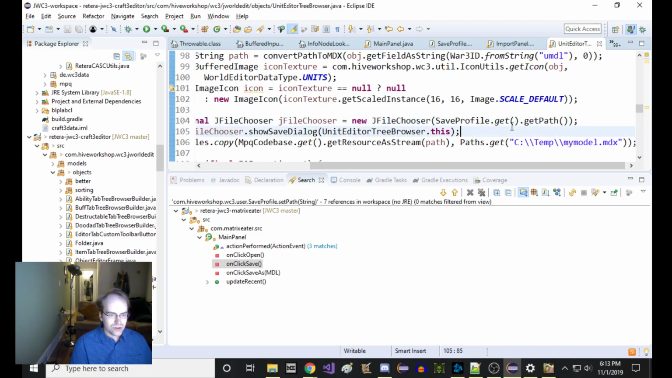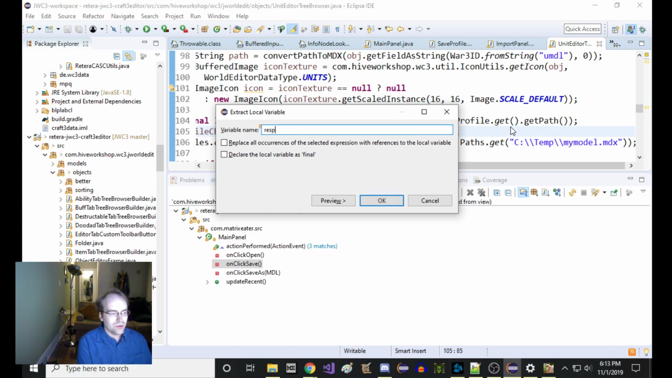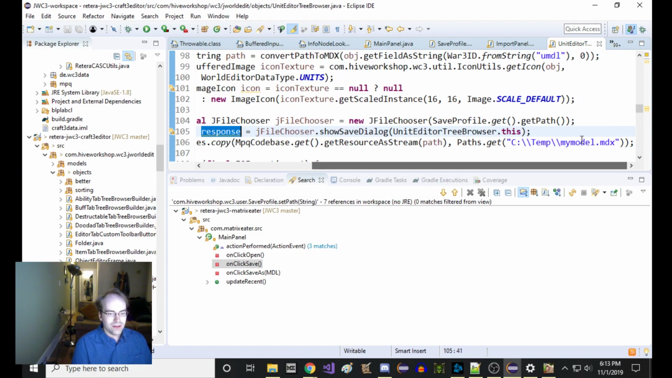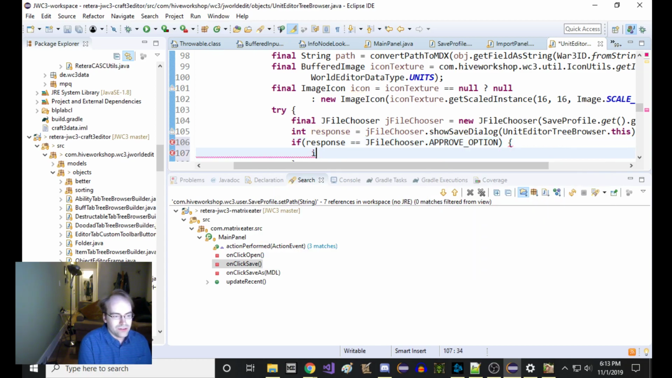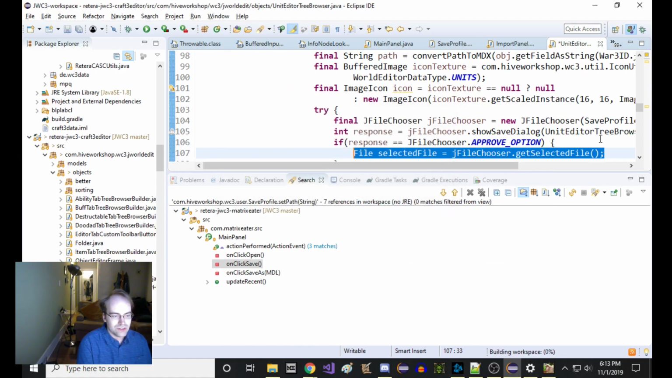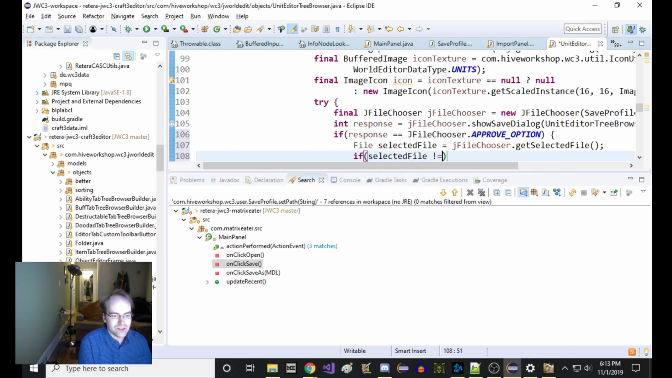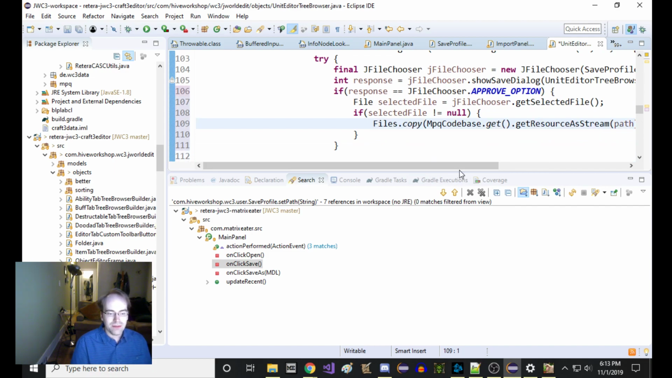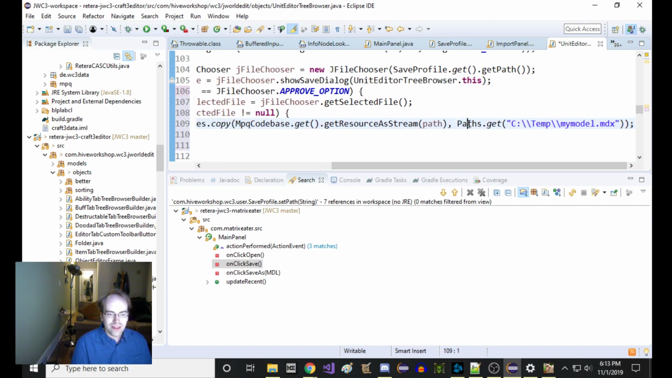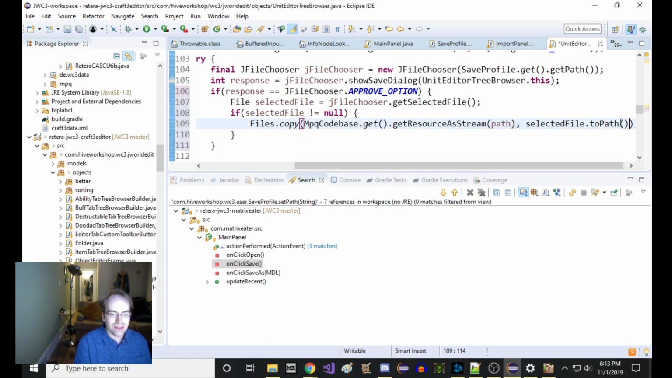And now, once we show the save dialog, we can actually query back what's the response from the user. Okay, and then we can say if and only if the response equals JFileChooser.APPROVE, and then let's take that JFileChooser and we'll get the selected file, right? So this is the selected file. So then if the selected file is not null, meaning that the user actually chose a file, then in that specific case, copy the file out of the MPQ codebase and save it to the file. Although unfortunately in this case, it's supposed to be a path, like that problem I had before.